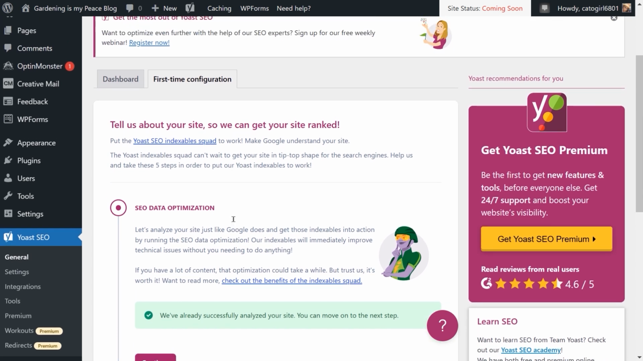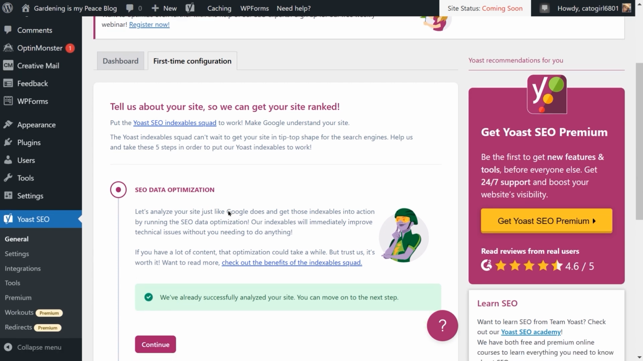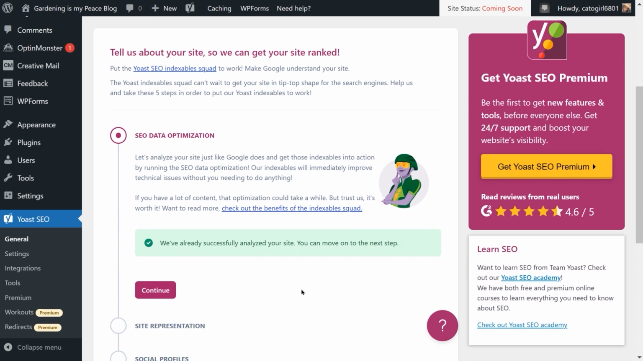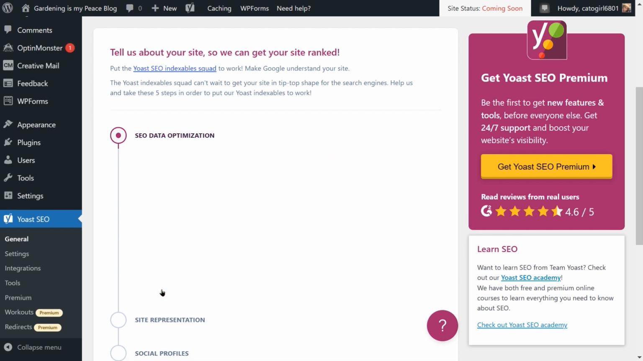So other than giving a brief description of SEO, we don't really go deep into SEO in this course at all. So it's saying the first step here, it's already done. It's analyzing your site just like Google does. And it's running the SEO data optimization. It says it will immediately improve technical issues without you needing to do anything. So it's already done it. It successfully analyzed our site, can move to the next step. So I'm going to click on continue there.